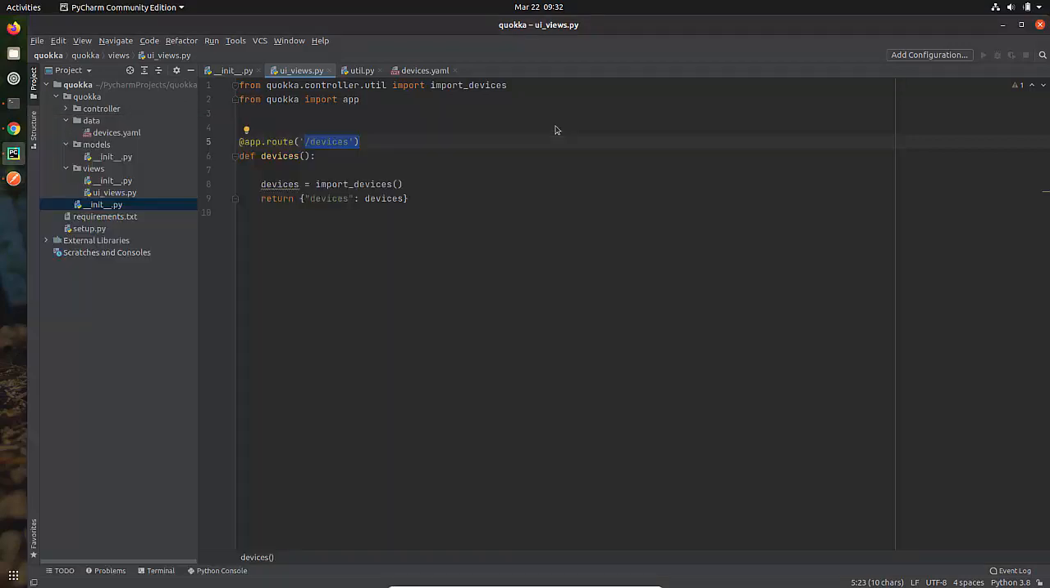So what we're going to do now is go to the real Quakka, and there you'll see that it's definitely not bare bones. There's a lot of code in there. So let's take a look at it.